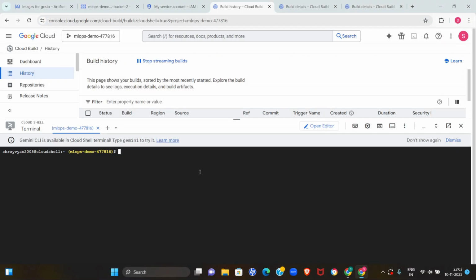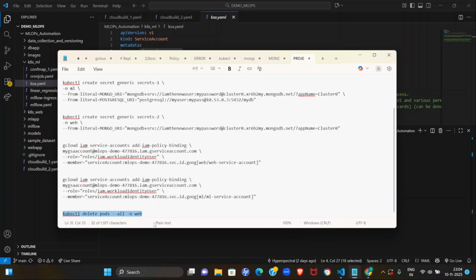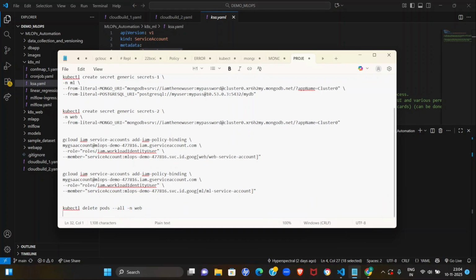Let me quickly go ahead and delete all pods in web. A bunch of things are getting deleted, but it's delete pods. It's not delete deployments, it's not delete services. It's delete pods, meaning these will come up again in a second or so. If it's delete deployment, then it won't come back up because it's not an instance, it's the entire template that's running. Same thing for ML. Alrighty, let's just go for ML.